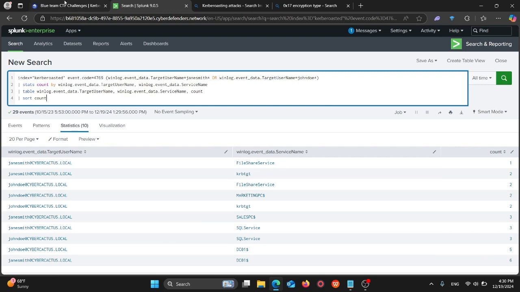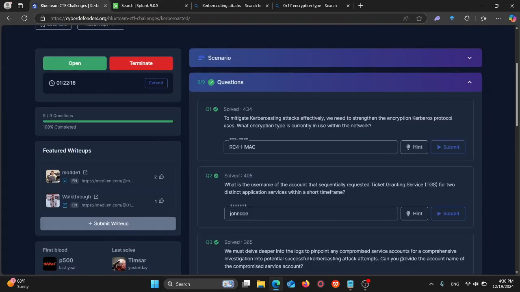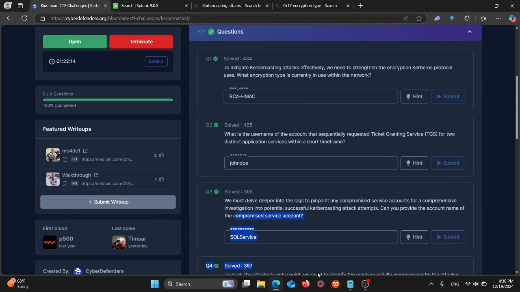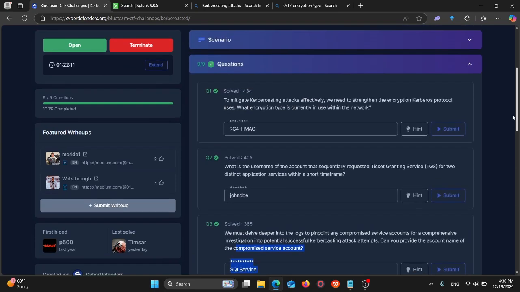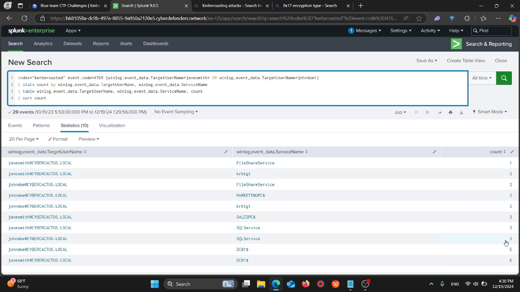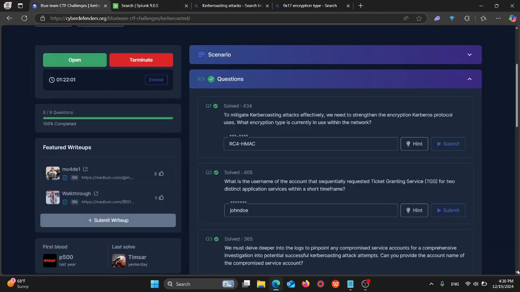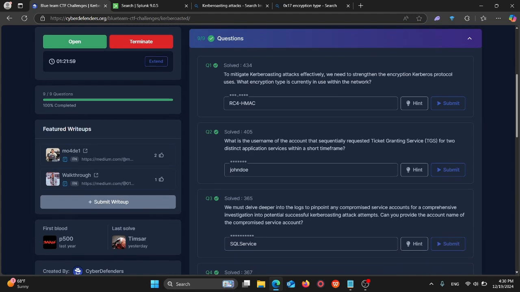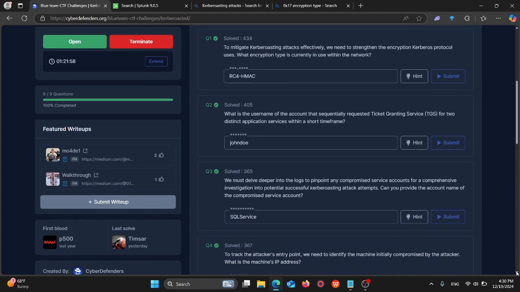Okay, so here the question they're asking for is the compromised service account. So that will be here. We have 3 count for SQL service. So this will probably be the answer. SQL service. Okay, SQL service.